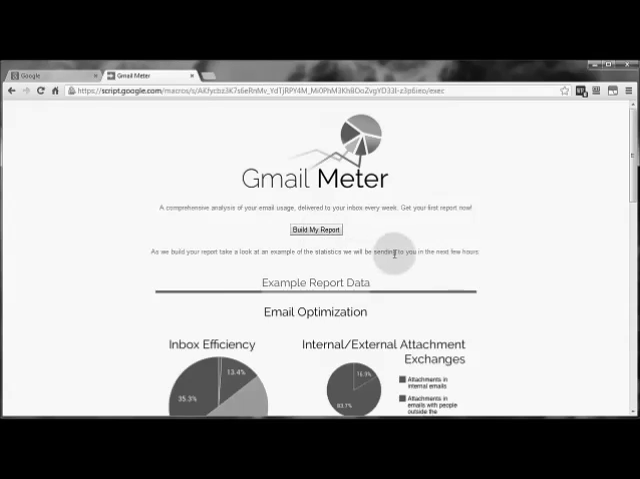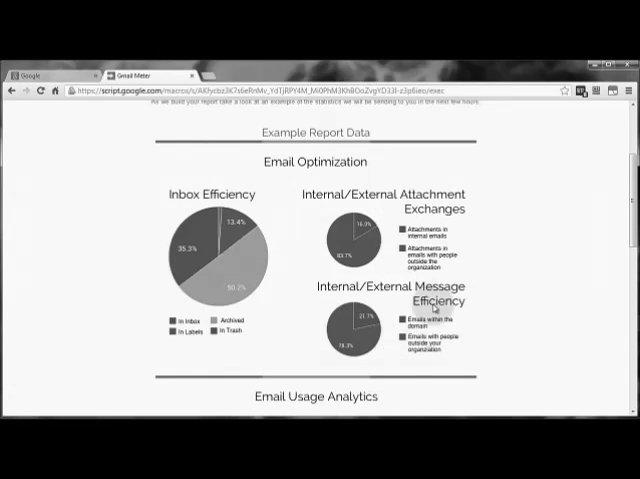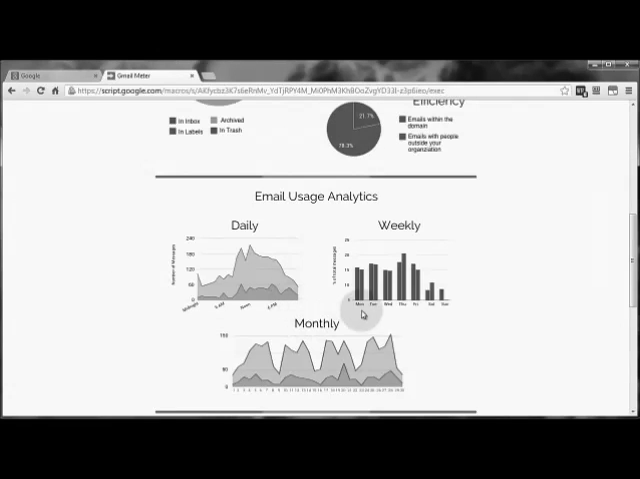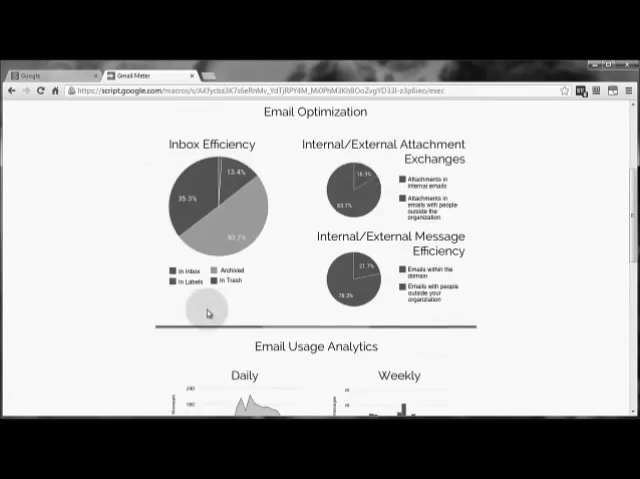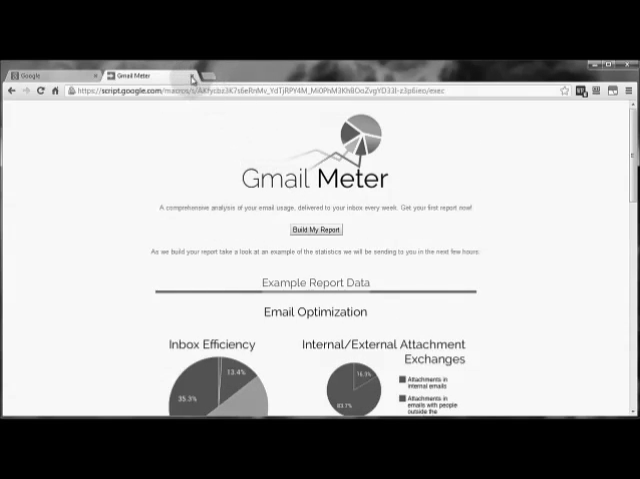Then it will go through your Gmail account and build your report, and then send an email to that Gmail account with the results. And here's an example of the results that you may get. But this just gives you an idea as to what to look forward to. So that's one way. Now let's head on over to my Gmail account, and let's go ahead and close this out.